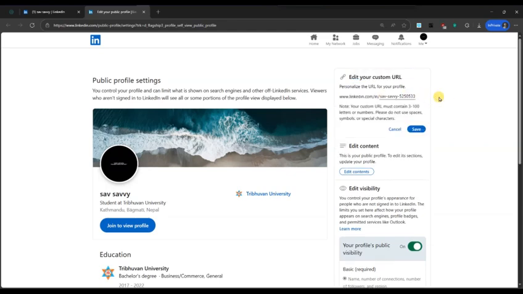Type in a personalized URL that includes your name or professional brand. Keep it simple, professional, and easy to remember. Avoid using special characters or long strings of numbers. Once you have chosen your new URL, click Save.